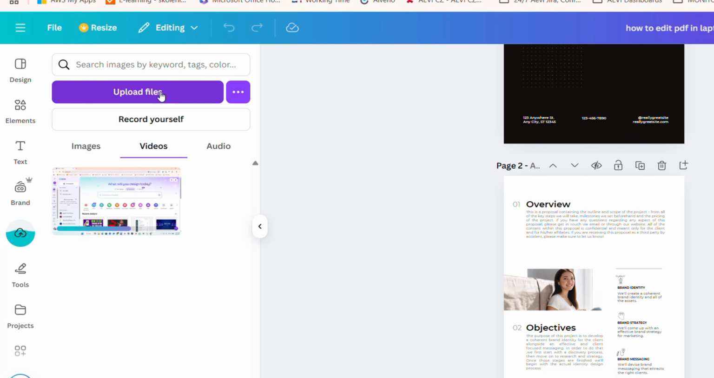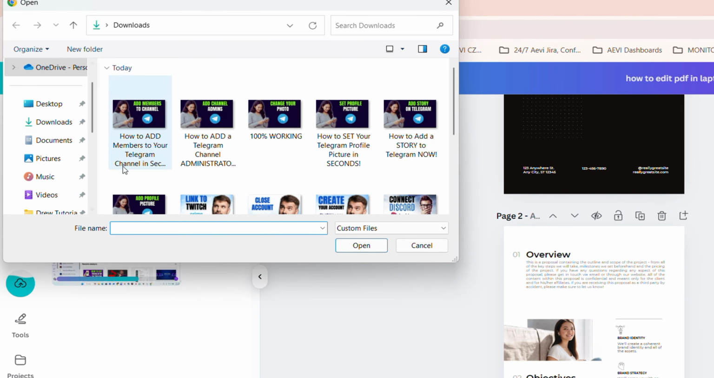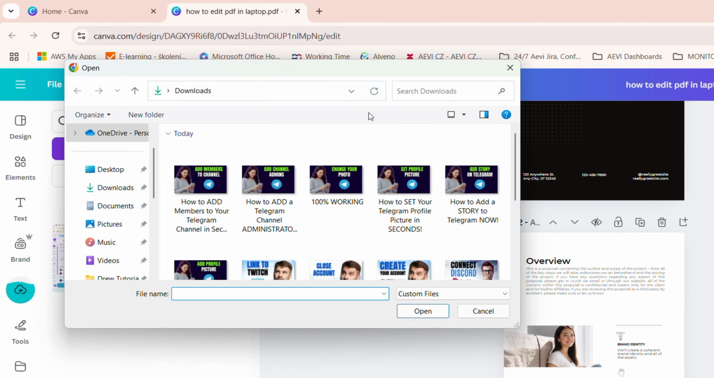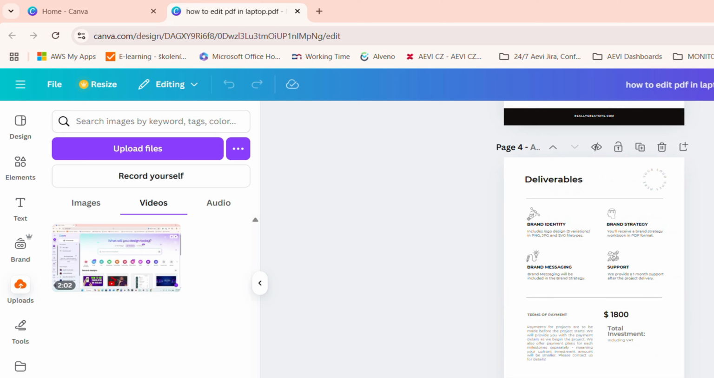You can also upload files by clicking this blue button here as well. Upload files is going to open up your file explorer and you can find it as well. And that's it. Once you go ahead and find that file, just simply click open, and it's going to upload that video file for you, and you can use this wherever you want.